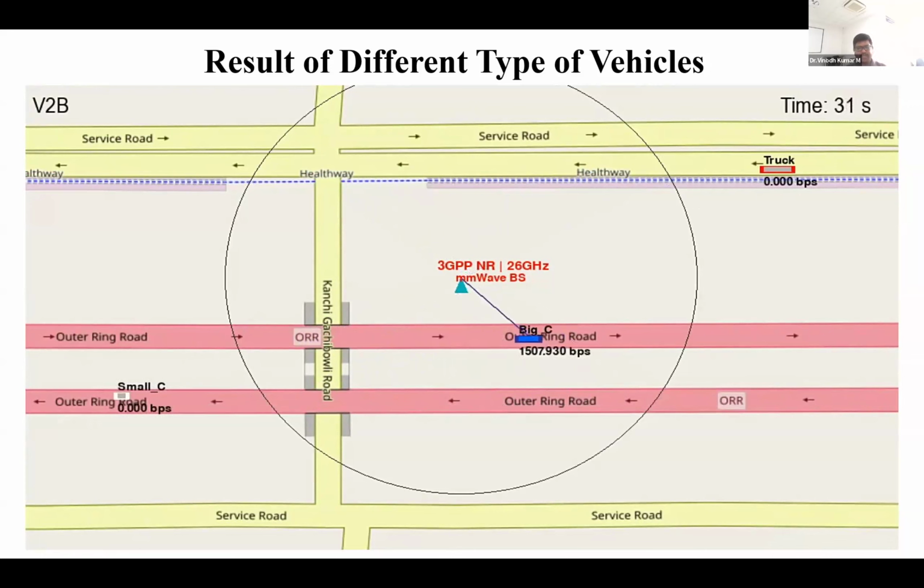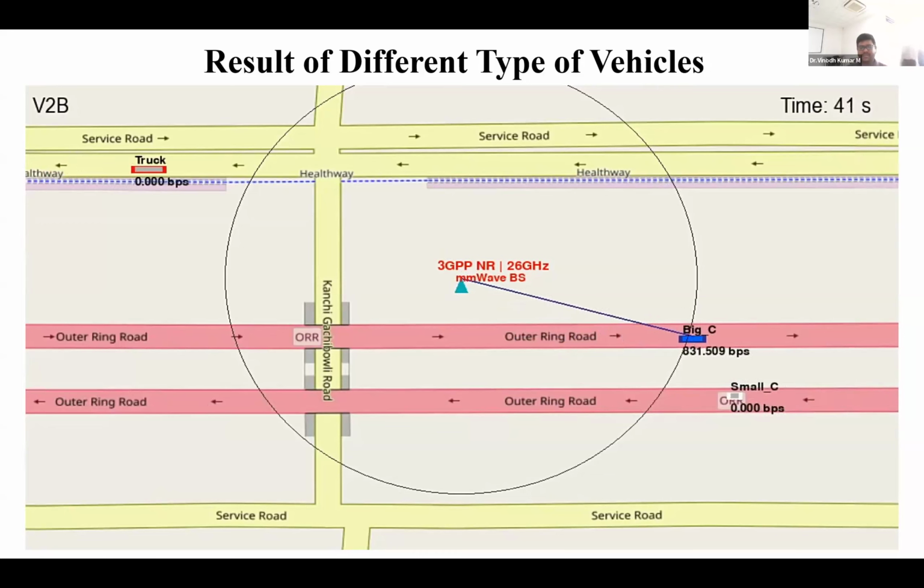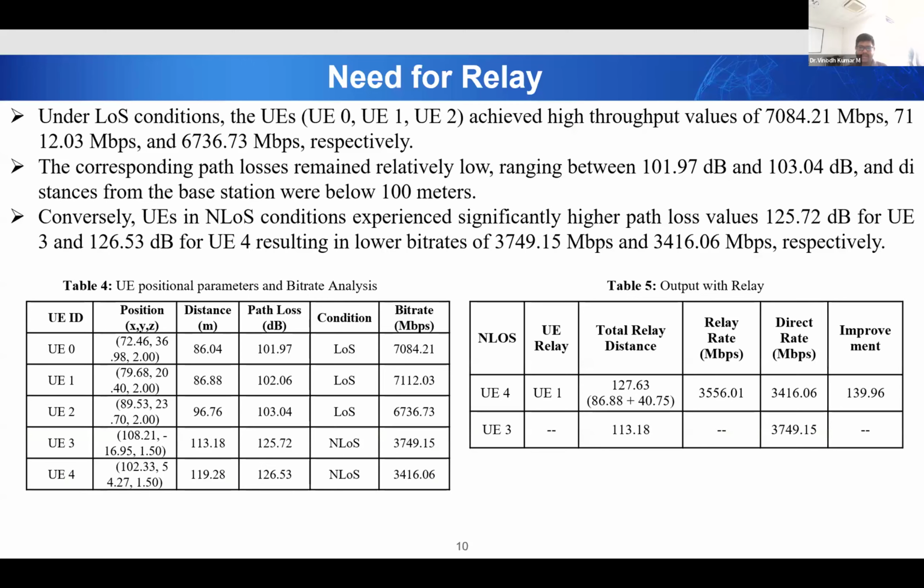But the problem is, sometimes there is a blockage at which the signal can't propagate beyond this point. We could then use relay assistance to improve the coverage area and also improve the data rate. So this is the simulation environment for algorithm one.